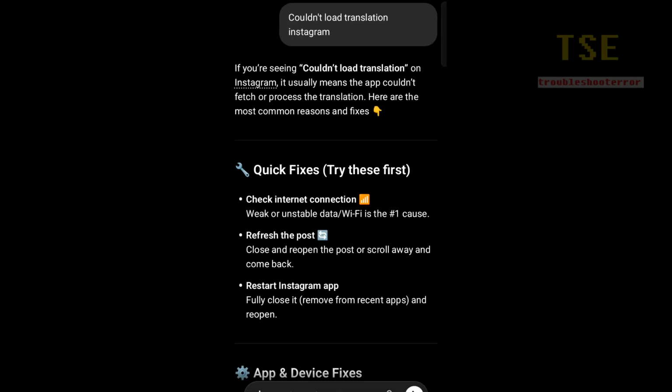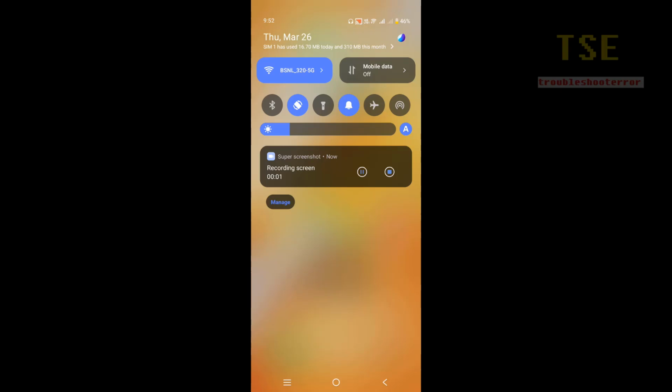If you are seeing "couldn't load translation" on Instagram, it usually means the app couldn't fetch or process the translation. Here are the most common reasons and fixes. Quick fixes. Unstable or weak Wi-Fi or data might cause the problem. Ensure Wi-Fi is connected with an internet connection.